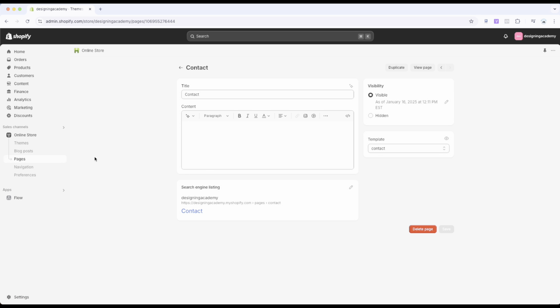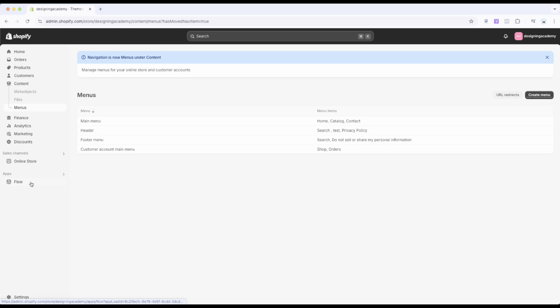On the left side, we can see that there is a contact page that's already made. It's pre-made by Shopify. You can see the title on the top, and in the content you can write some content, your phone number, your email, some information, maybe your address. And in the template, always, if you want to do a contact page, make sure that it's contact on the right side.